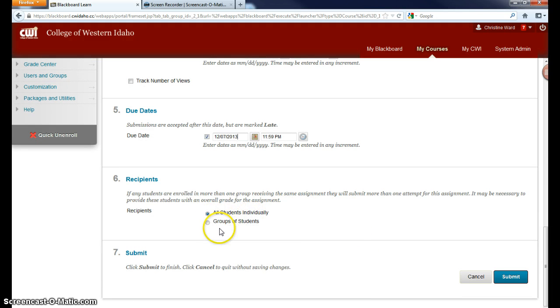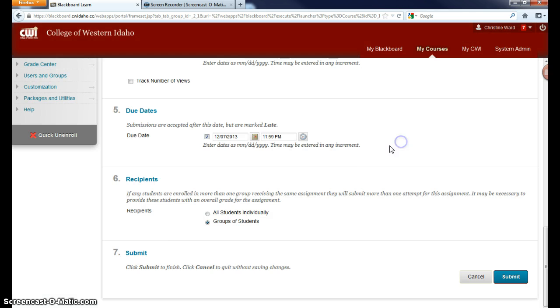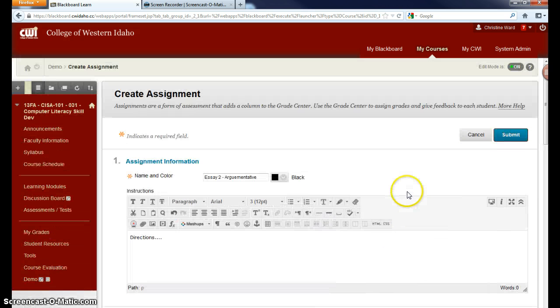If you have groups in your classroom, you can assign this specifically just to groups. I don't have any groups in mind because I have a face-to-face classroom. Or you can assign it to all students individually, which means every single student has to turn in a video. And that's basically all that is there. And then when I'm done, I would click submit.